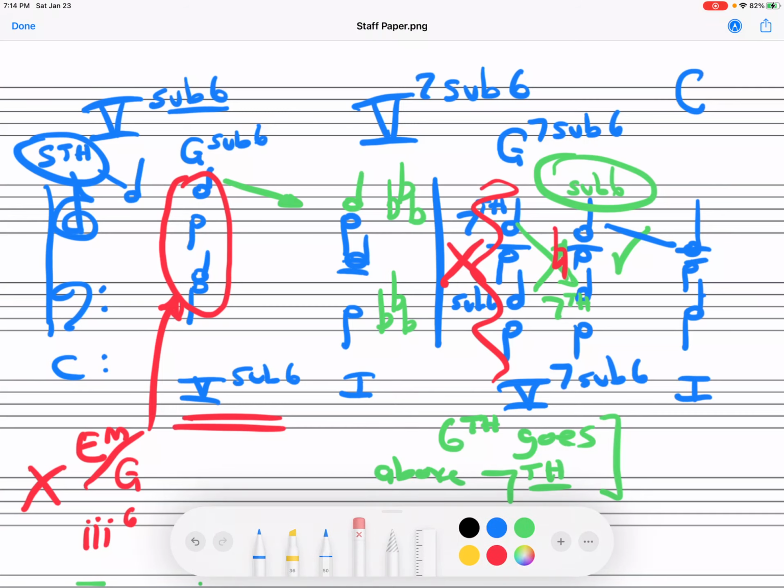Let's fix this. Okay. After you switch it around, of course, you have to switch the resolution. The 7th goes down by a step. Okay, there we go. Okay, that's it in minor. And again, in major. Both sound really nice. Alright, what does it sound like in a piece of music?